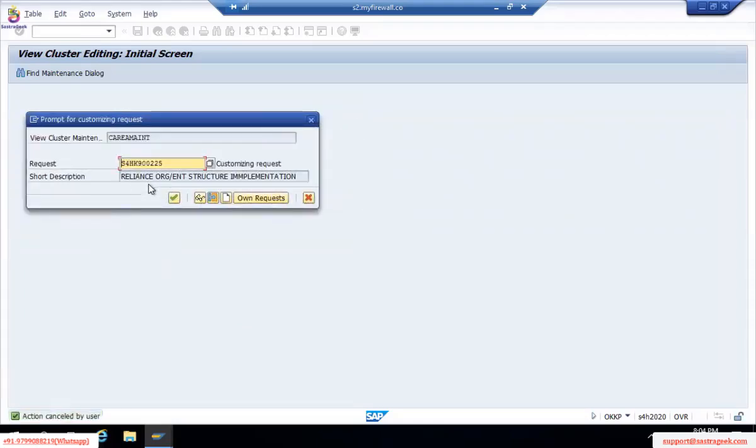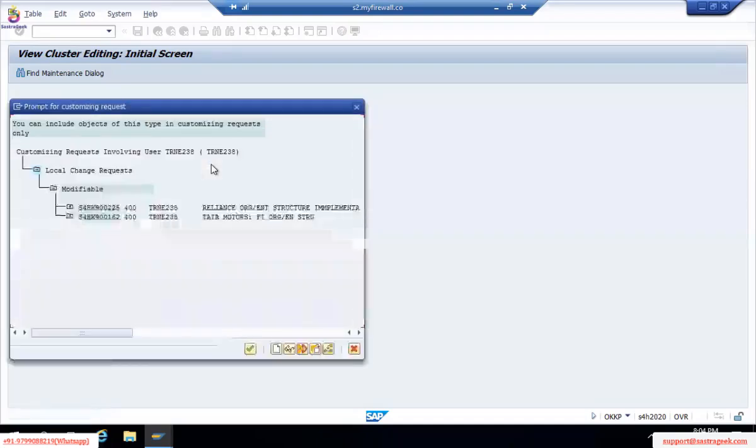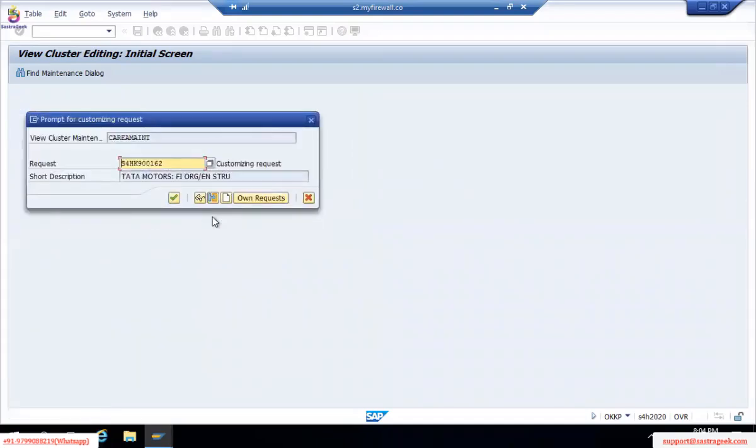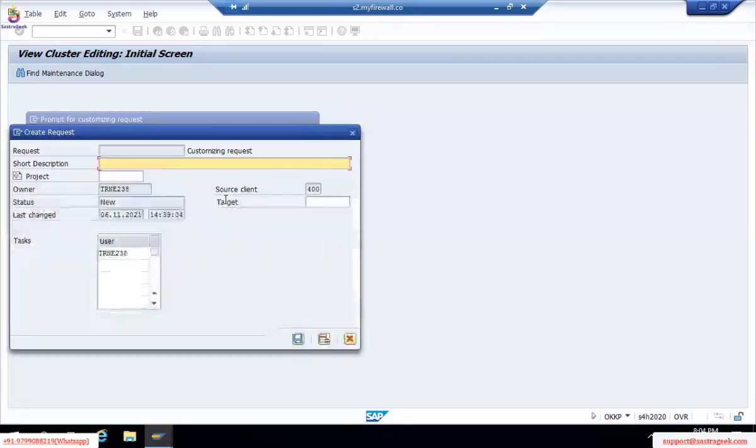Earlier I saved in the Reliance. I thought yours is a Reliance, so let me pull Tata Motors. Tata Motors. If you don't want Tata Motors FI org because it's a controlling org, you can go for controlling settings also. Okay, Tata Motors.